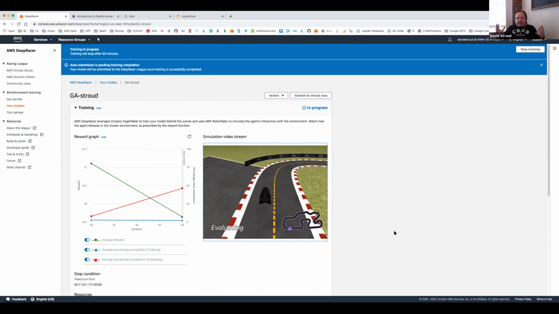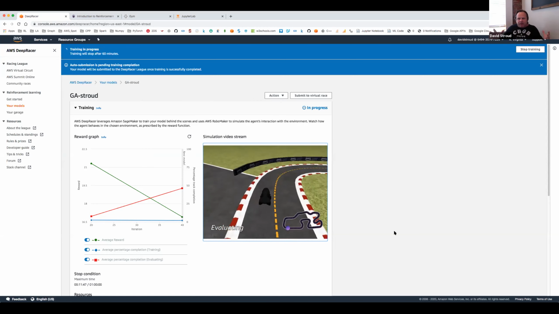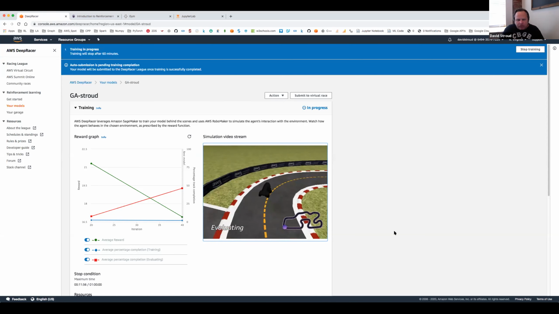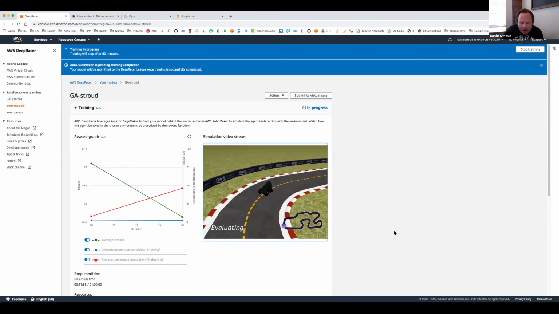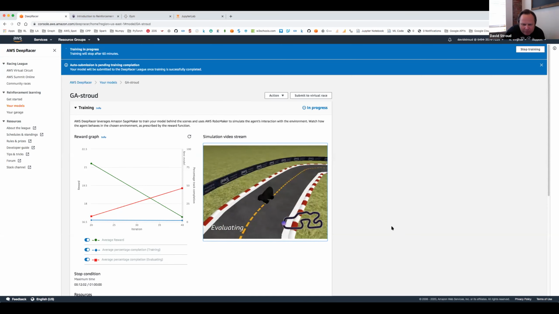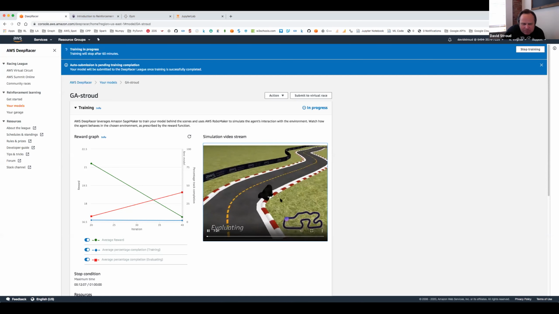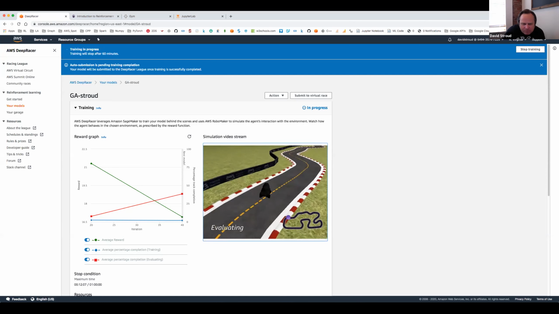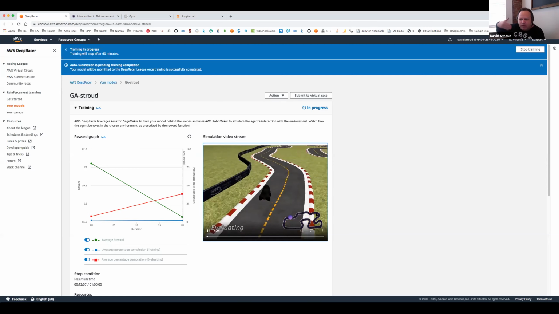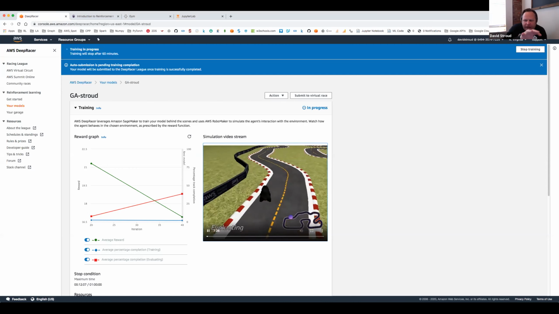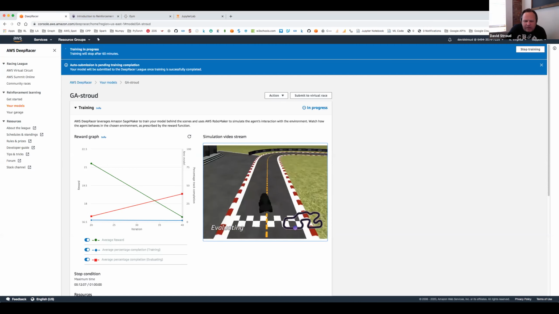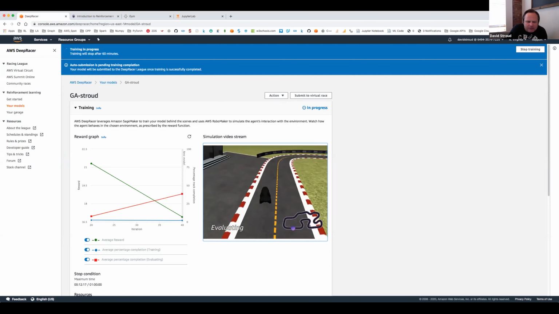So think about everything we've talked about: the math behind it, the Q learning, the Markov decision process. The environment that we're in is the track. The action is moving. And then we have the agent, which is the vehicle. It's doing everything we talked about right there. See, it just ran off the track.